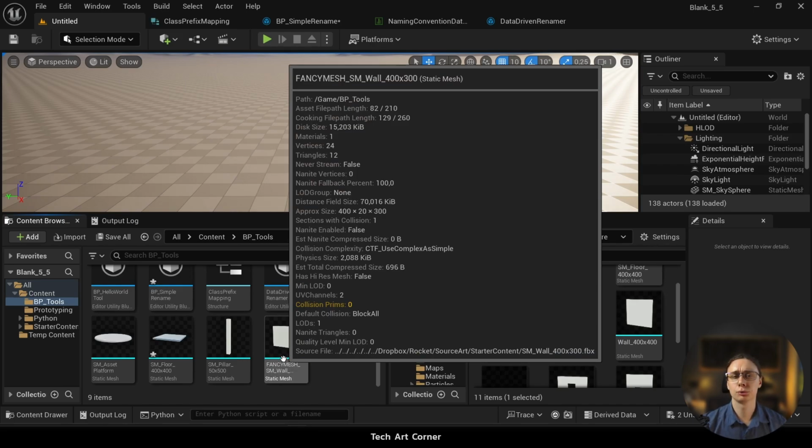And if you want to change naming convention from one kind of prefix to another, then I would recommend you to create a separate tool for that and keep them granular and simple. So to sum up, you just learned how to make your tools more data-driven and how to work with data tables.